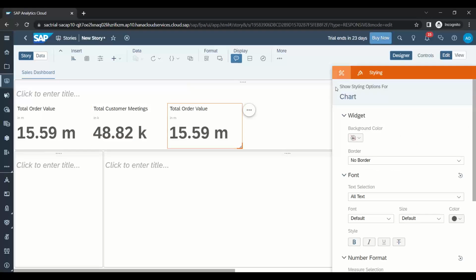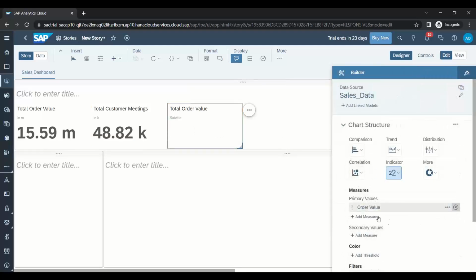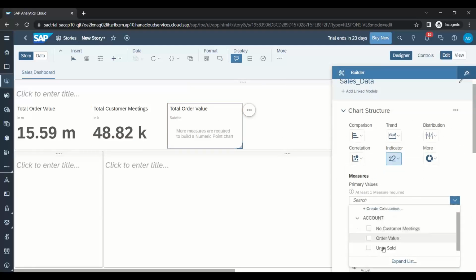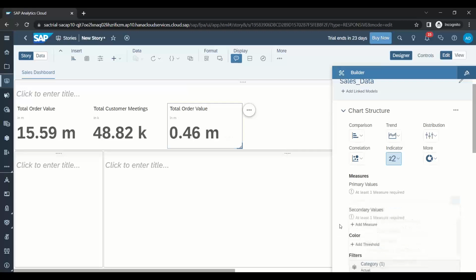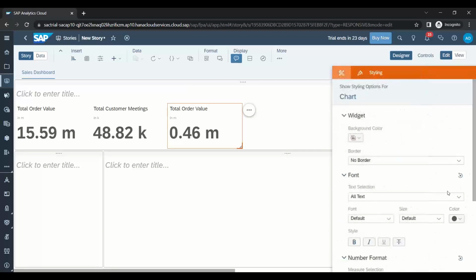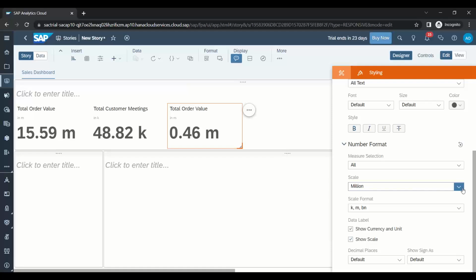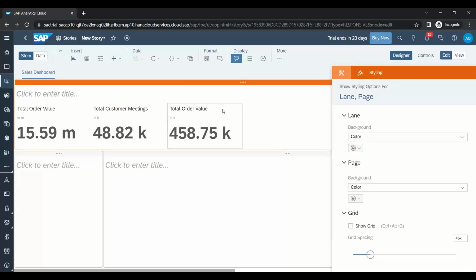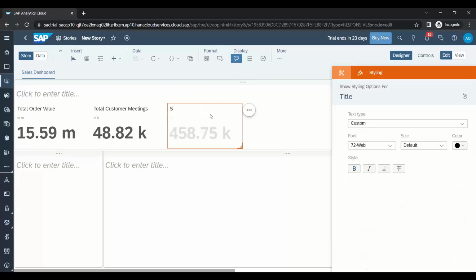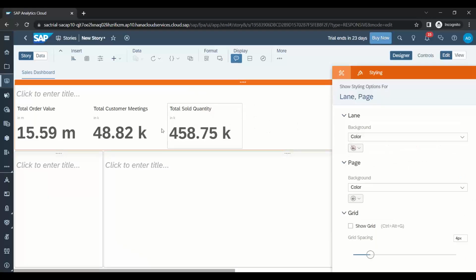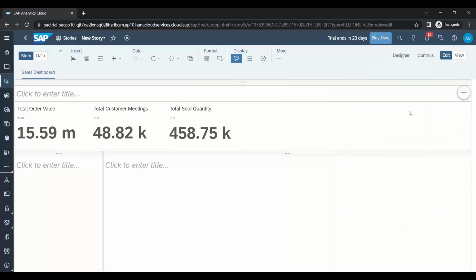Next, let's come back again, remove, and say quantity sold. So all three measures, units sold, go back. Come down to the builder panel, styling panel, and put 1000. So this is the total sold quantity. So these are my three KPIs. Let me get rid of this title which is added above, so I can go and delete this.